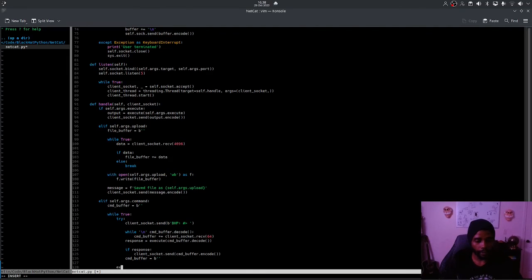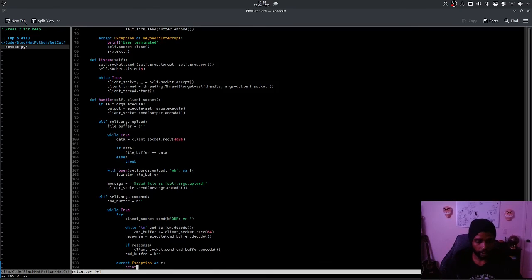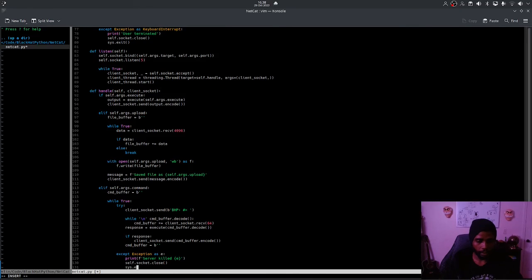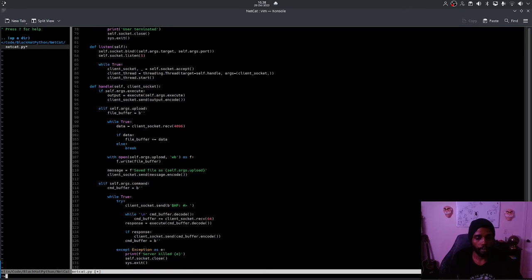And then last but not least, our exception. Except exception as e, print f server killed by however they killed it. That's it. Close our socket, exit the program, and voila. Literally, that's it, guys. We built a Netcat clone. I mean, what was that? 25, 30 minutes? Should have worked just fine.